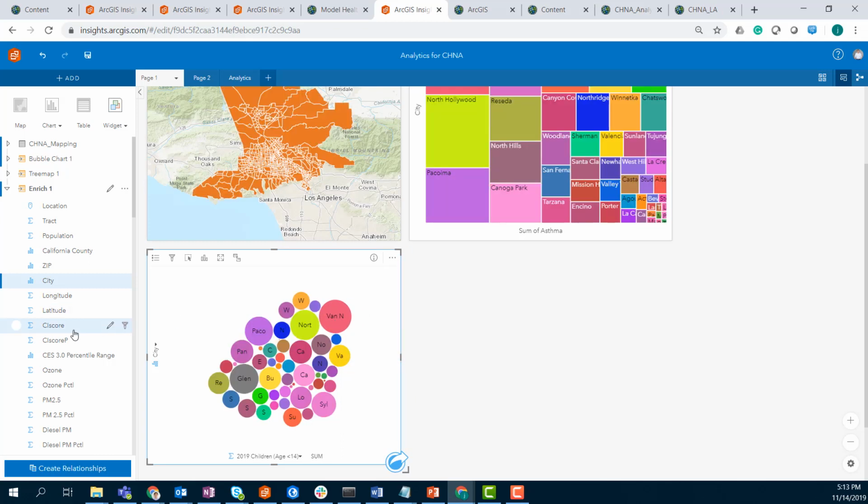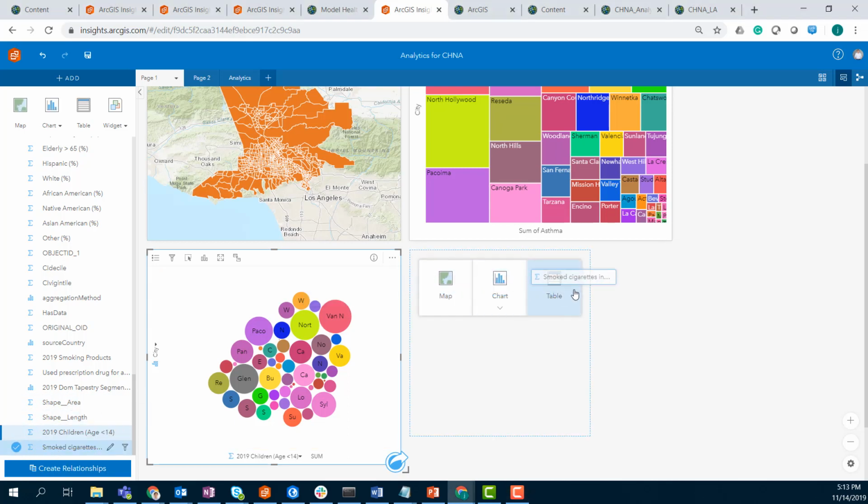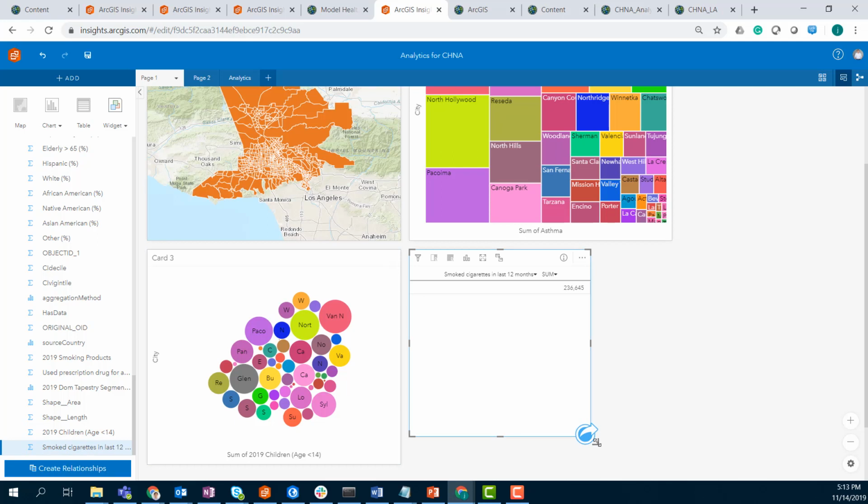Let's do the same for our new variable on smoking rates. In this case, I will select the variable and I will create a table. This table has the summary of every census tract in terms of how much people are spending on smoking products. I can create a table, or I can select the variable again, and what I can also create is a KPI indicator.